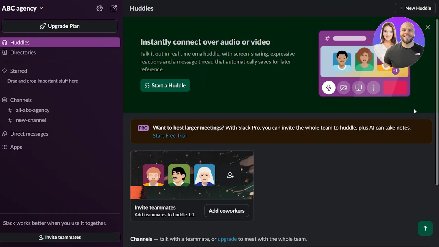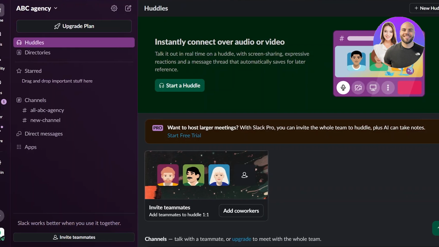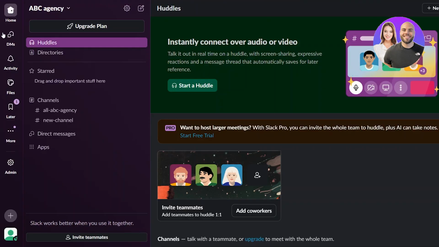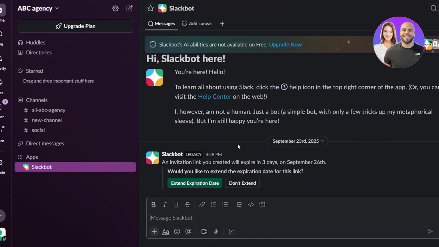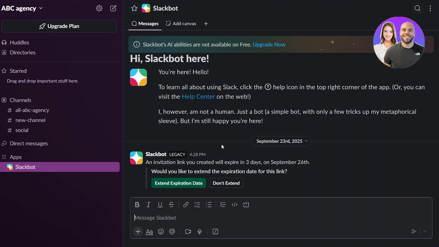Now, to start using Slackbot, open up your Slack workspace or just go and open Slack in your web browser. Once you log in to your account, you're going to go over to home. You can either go over to your direct messages or search in the bar like Slackbot, and this is instantly going to open a chat box for you like any other chat window.